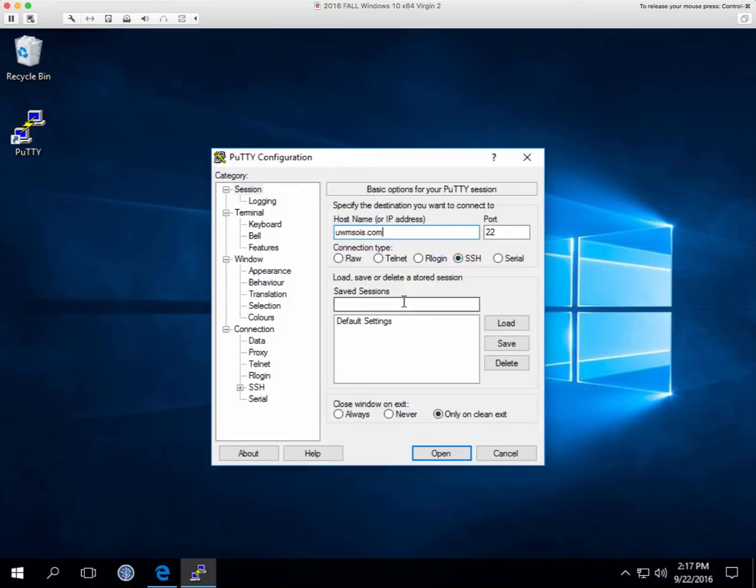There's nowhere here to give our user ID, so usually you put the user ID up front. My user ID is trainerk, so trainerk at uwmsois.com. Port 22 is the standard port for SSH. And let's say we want to save that. So let's save this. The reason we want to save it is when we come back the next time, we want to be able to load up a saved one and not have to remember it each time. So we currently have this one loaded up.